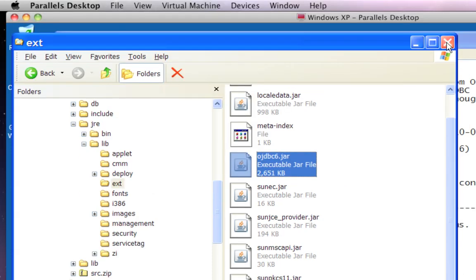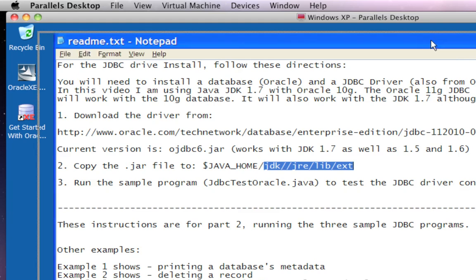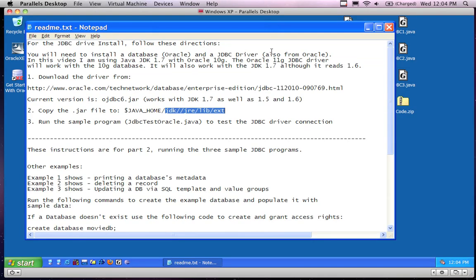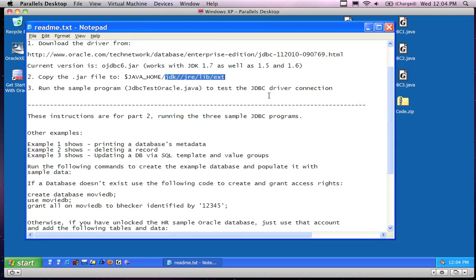What we're going to do now is test the driver. I will also put all of the files that I'm showing you right now as links underneath the video, so you can just press on the link to see it. This is the install readme file.